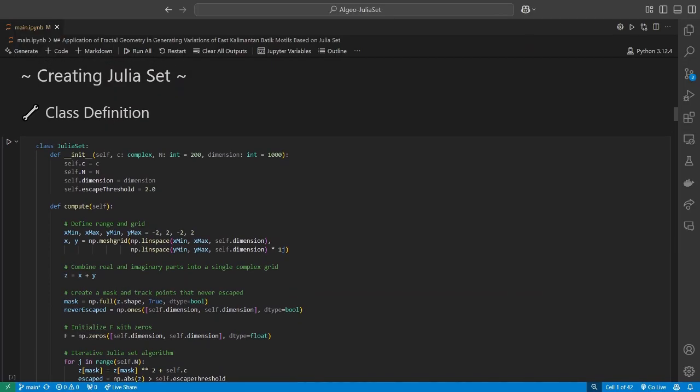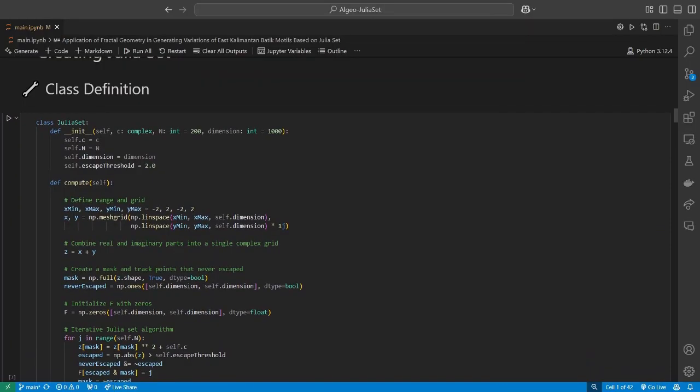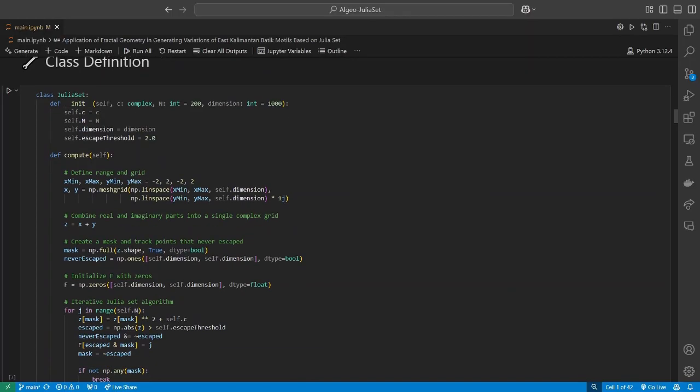So this is for the class definition. Here, for the initialization, the class takes an input complex number, the number of iterations, and the dimension of the Julia set that we want. The higher the dimension, the higher the quality, and the higher the iteration, the more complex the pattern that is going to be generated from this class.